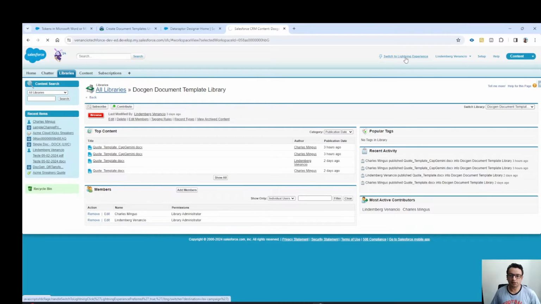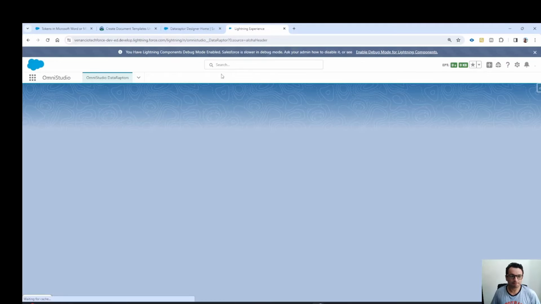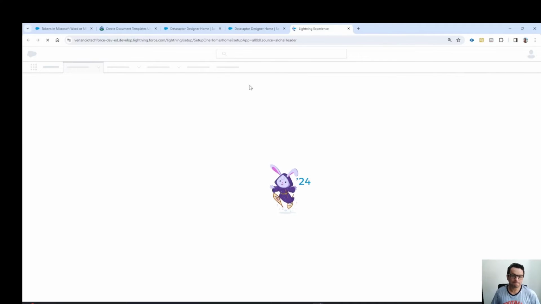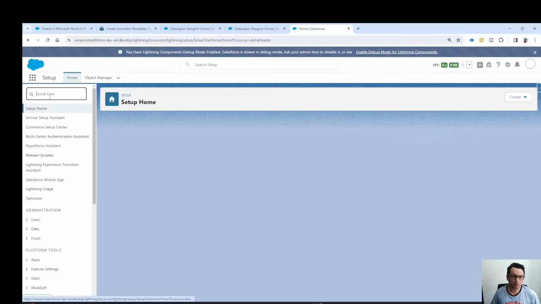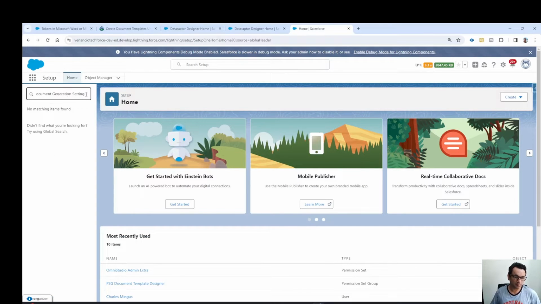Let's go back to Lightning Experience. App. Let's try to find the document generation settings.